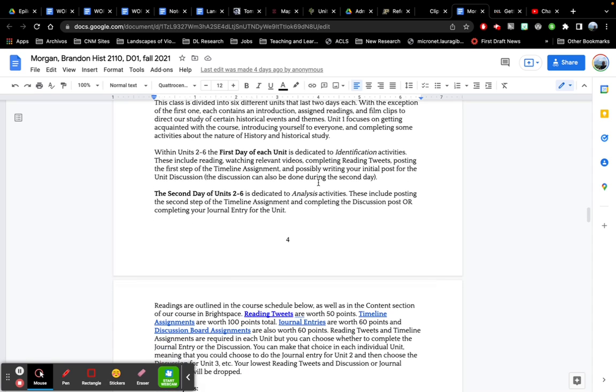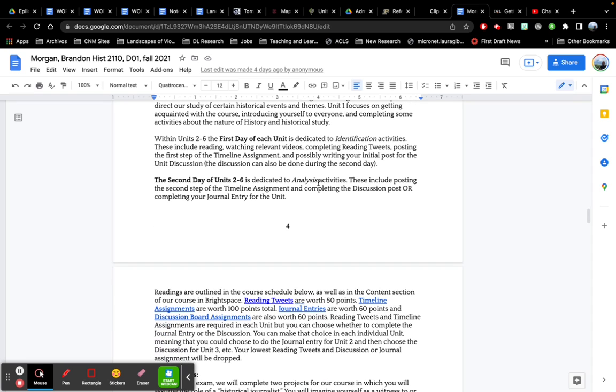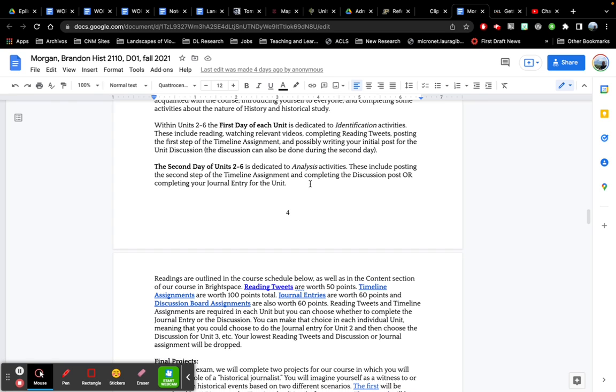So the first day of each unit, we'll be doing identification activities. That's when you'll do the reading, you'll post your reading tweets, you'll do the first step in the timeline assignment. You can look ahead to do the first part of the discussion too, if that's something that you want to work on during that first day.